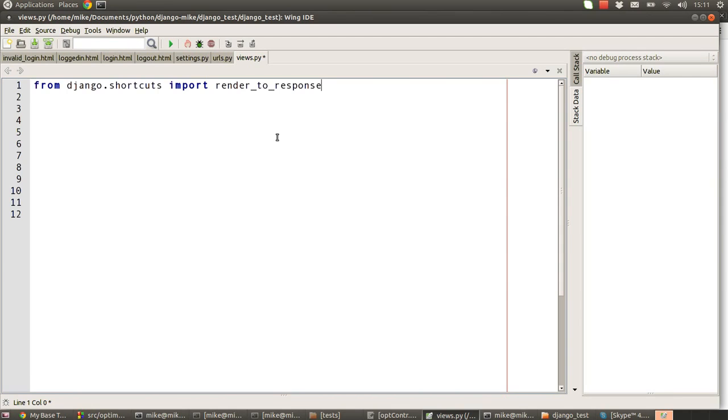So the first thing we're going to do is we're going to pull in our old friend, the render_to_response method, which basically allows us to render a template back to the browser.